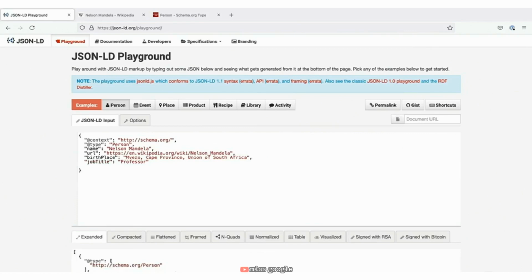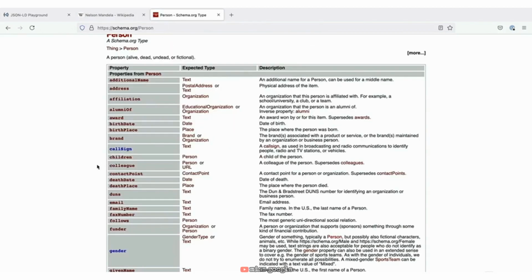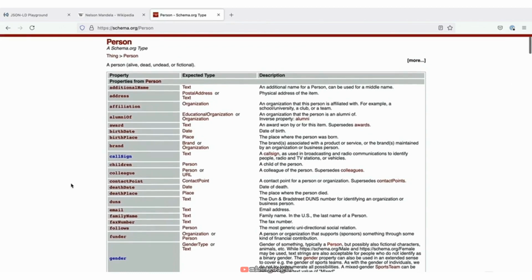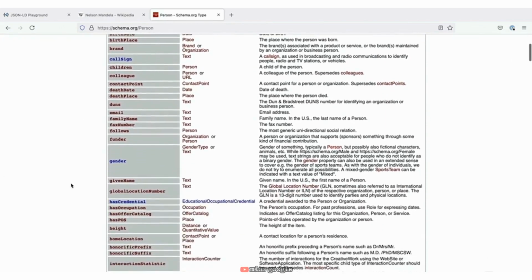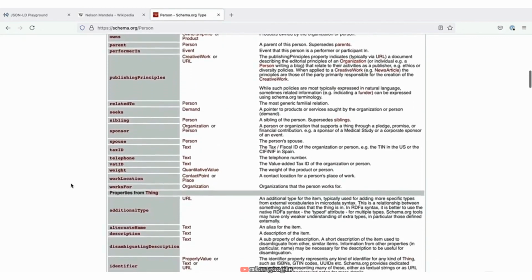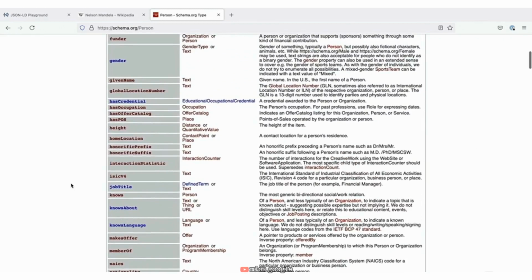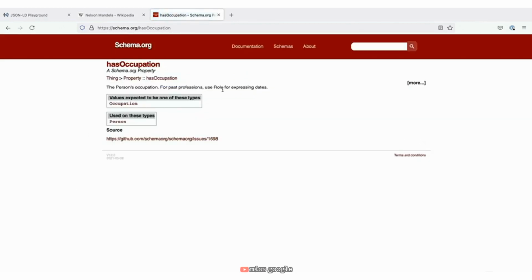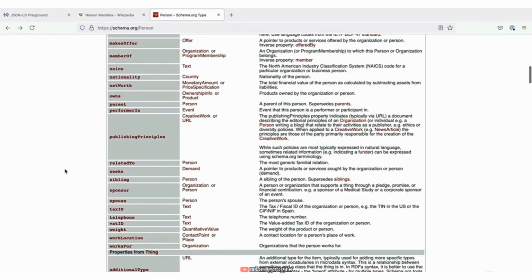Now, one of the other things that's notable about Nelson Mandela in particular is that he was the president of South Africa. So I want to include an occupation. And so looking through the person type, we don't have an occupation option here. But I've poked through this a little bit, and there's a has occupation option. And when I click that, it tells me I can use role as the property to talk about past professions and dates.